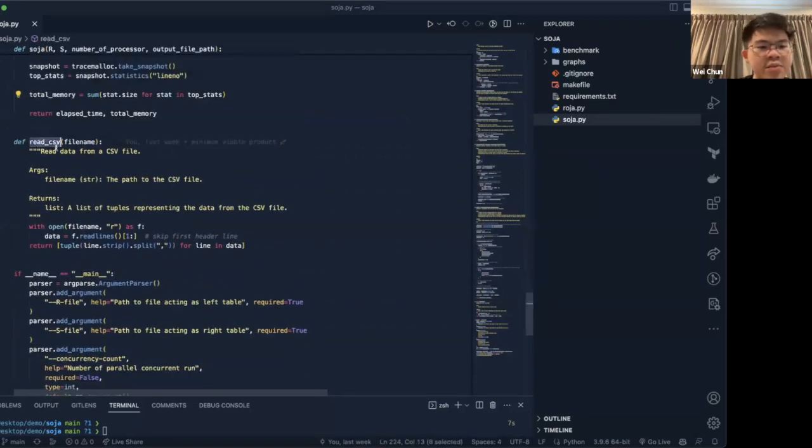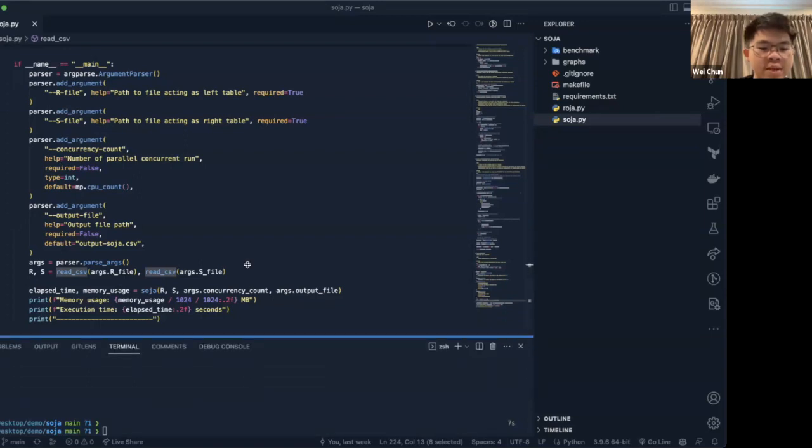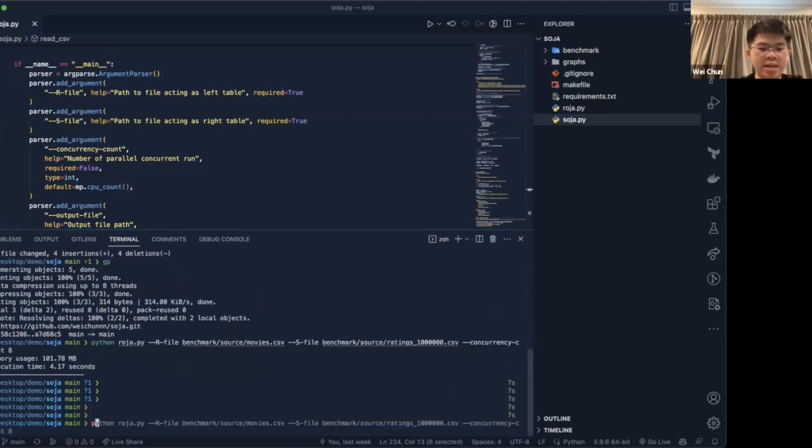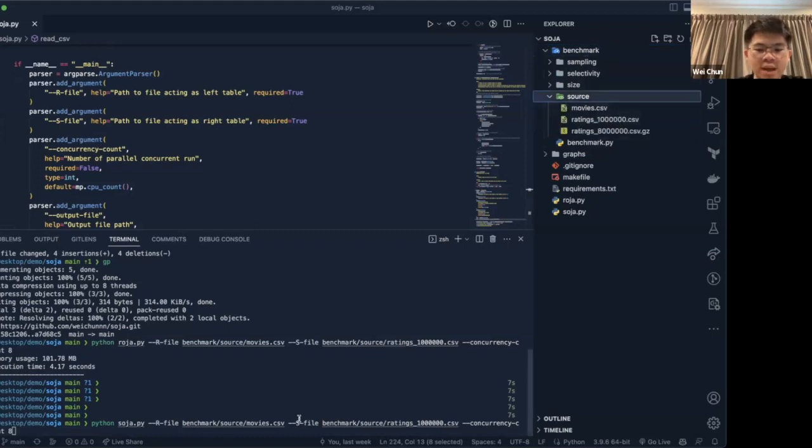Next is read CSV, which is just a helper function for us to read data from a CSV file. And here is the main function, where we can pass in certain arguments to run the SOJA algorithm. For instance, I can say python soja.py, pass in the R file, which is the reference benchmark source movie.csv, which I had already included some source data, and also the S file, which is ratings_1million.csv, and pass in the concurrency count of 8, which represents the number of CPUs in my current computer.